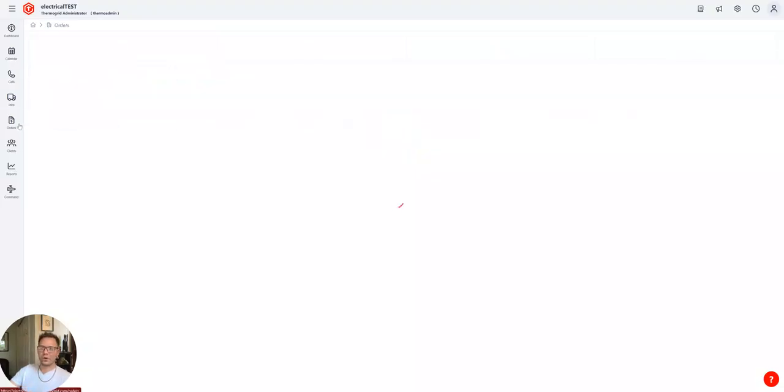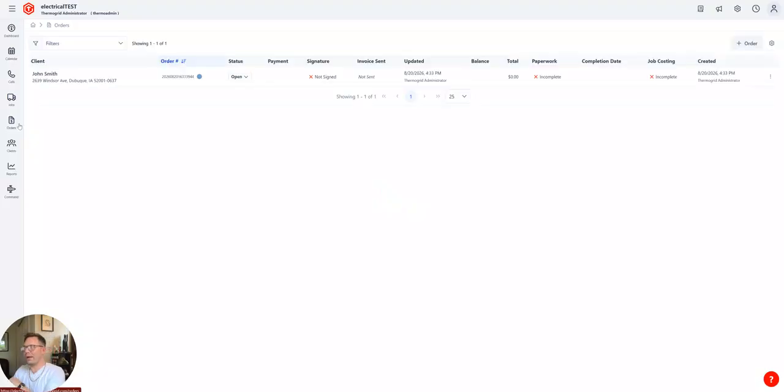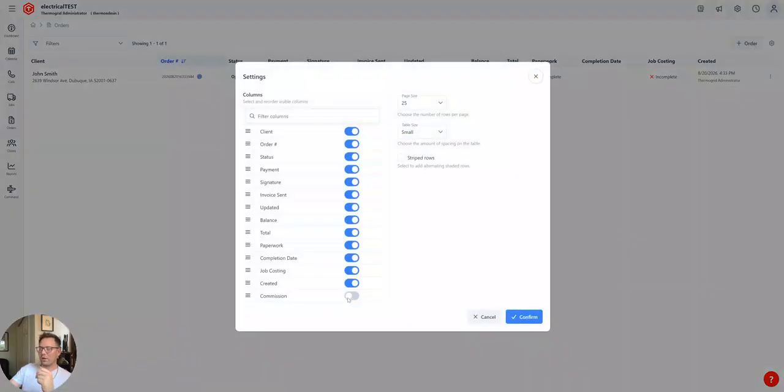And the same thing goes for our orders on here. A huge request is I want to see what the total balance is. I want to be able to view that real quick. I want to see what the total is. I want to know what my outstanding ones are as far as signatures are concerned. Perfect. We've got it all in here now.